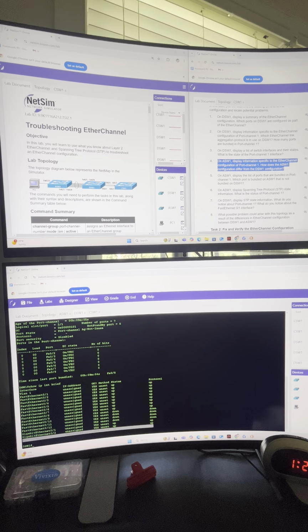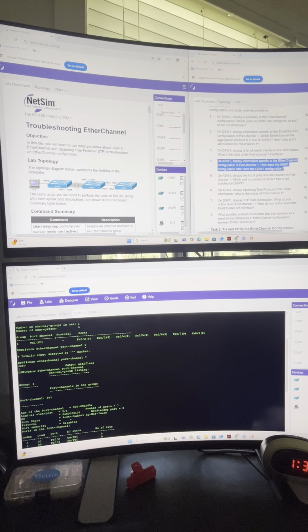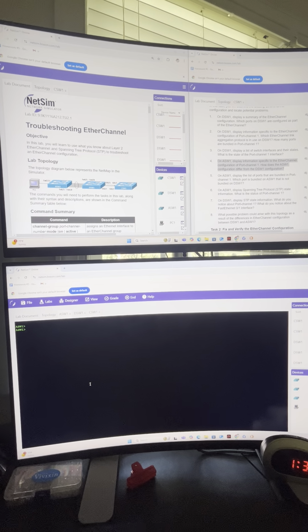Okay, so this is the next one. It says on A switch 1, display information specific to the EtherChannel configuration of port channel number 1. How does A switch 1 configuration differ from D switch 1 configuration? So let's go back up to right here, because this is what we're going to enter. So let's do enable on A switch 1. Let's do a show etherchannel port-channel.